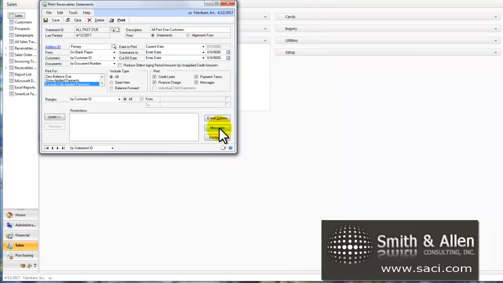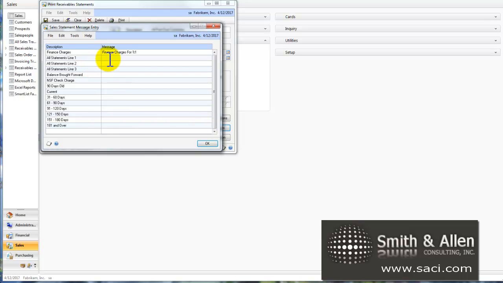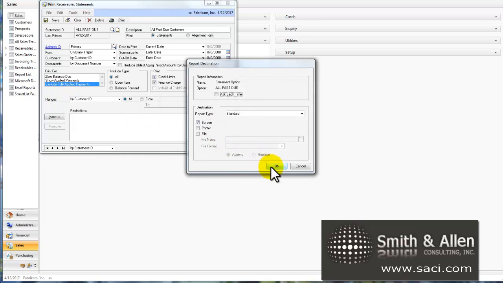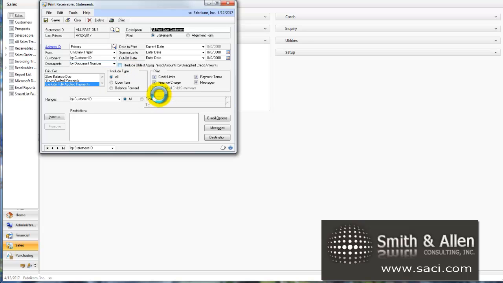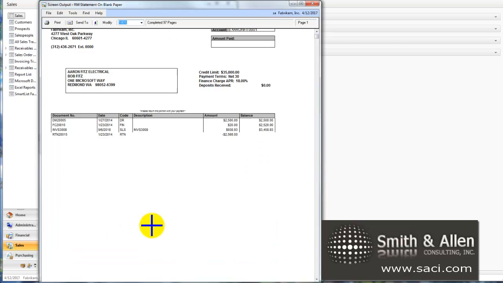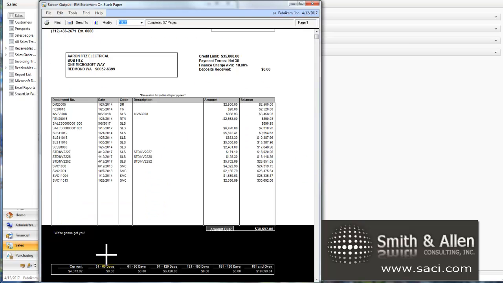A couple more items I want to point out are messages. You can actually attach messages for different scenarios. So you could have three lines for all statements, and if someone's very past due, you can really put in, you know, we're gonna get you. So you could do all kinds of crazy things if you want. And then if they have a balance that falls in that window, it'll automatically appear on the screen. Let's see if we have any. This statement was one of those. Yep, there you go. We're going to get you.